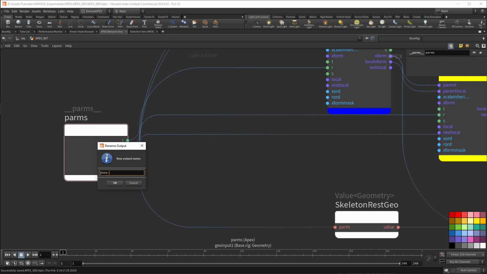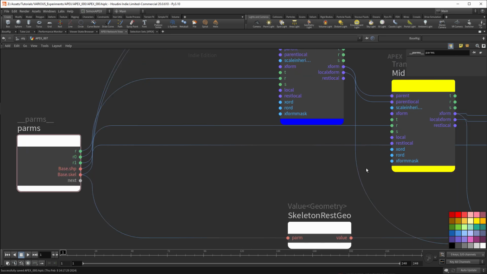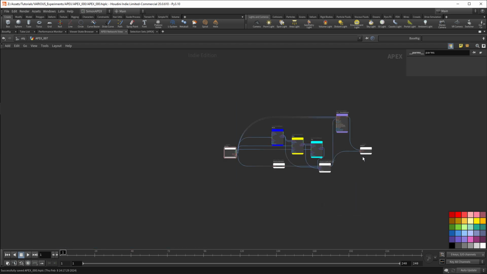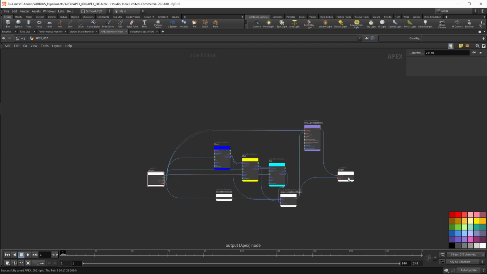I'll also need to rename the outputs. I'm going to swap around the outputs so that they have the same order as the inputs. Once again, this is pedantic, but I prefer to work this way. The bone deform node will be deforming my mesh, so this will be connected to base.shape. The point transform will be transforming my skeleton, and this will be connected with base.scale. This should be all that is needed to get the skeleton to deform the mesh.